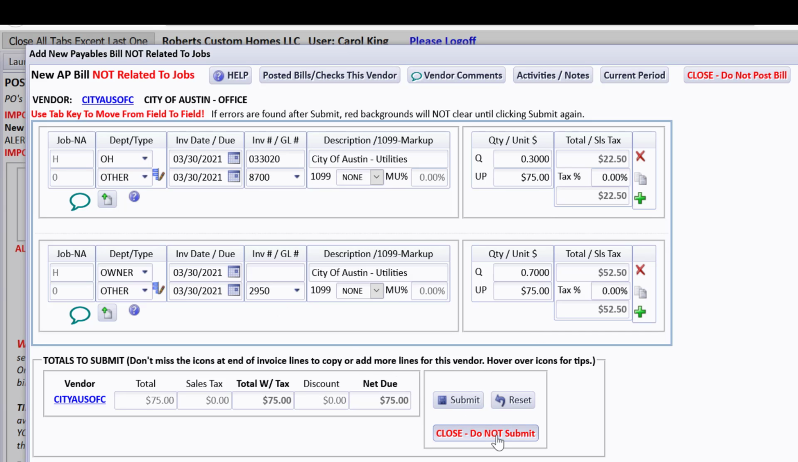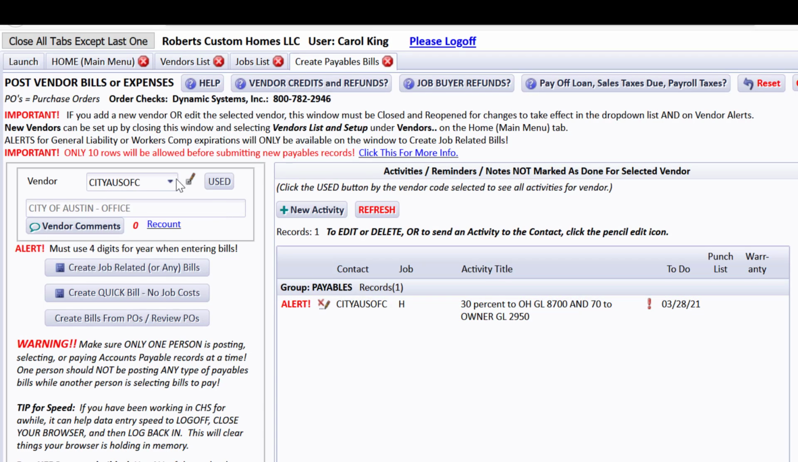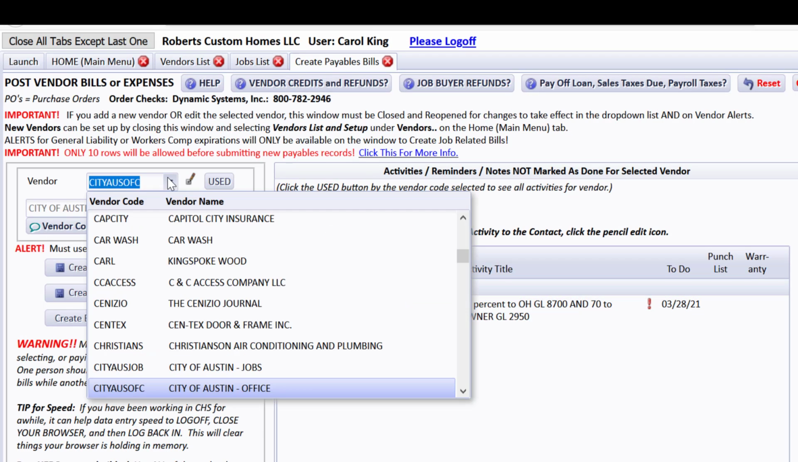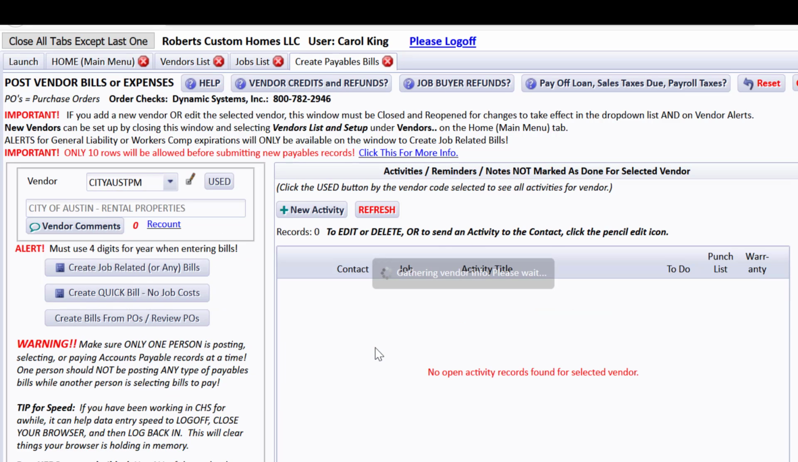I'm not submitting this, we're not going over all the fields there. Now I'd like to do City of Austin rental properties and just show you something.